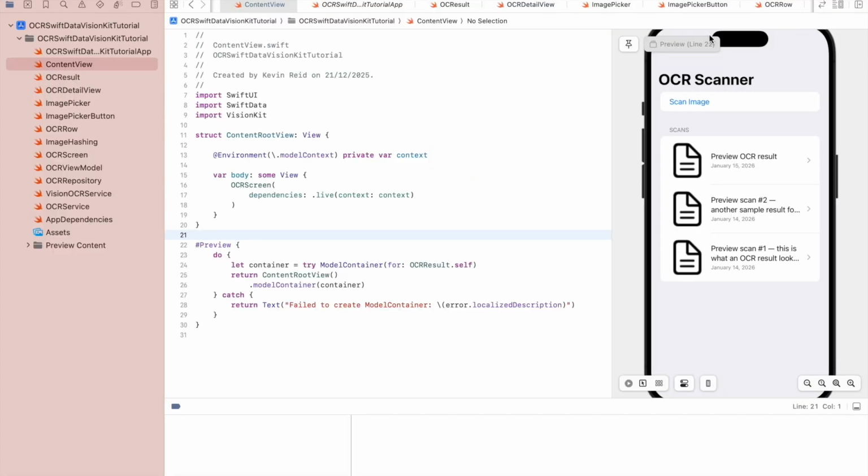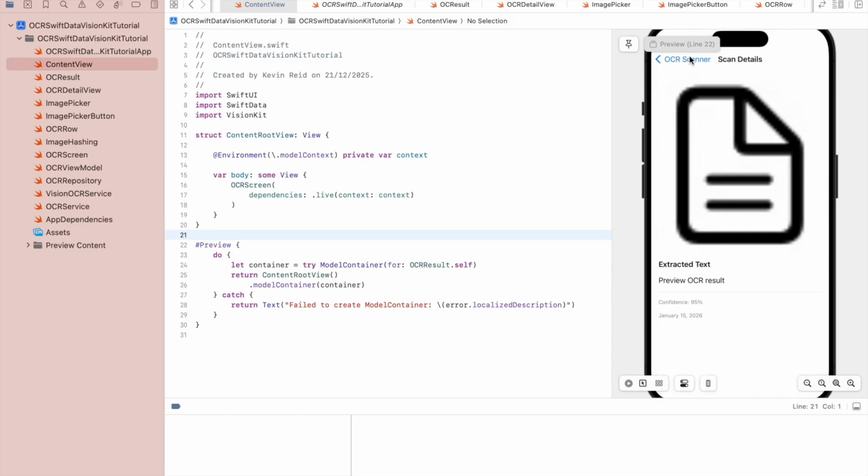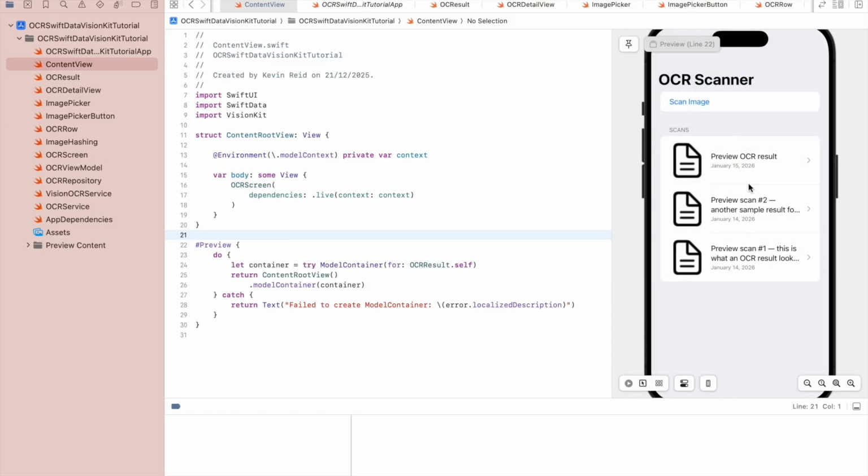The view or file we'll be focusing on is the content view. As you can see, the content view uses dependencies and an OCR screen that also displays a child view that includes a list of scans and enables the user to navigate to the detailed view. But the main focus is the content view.